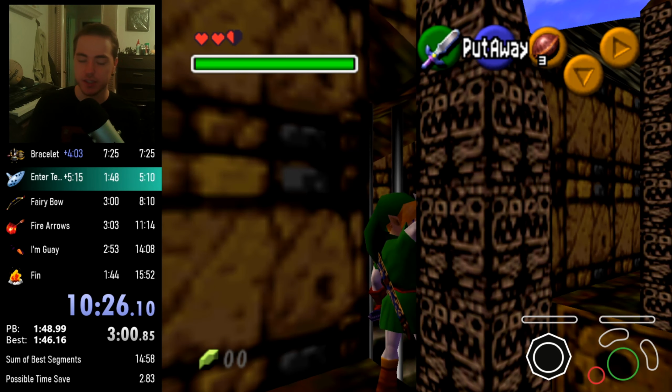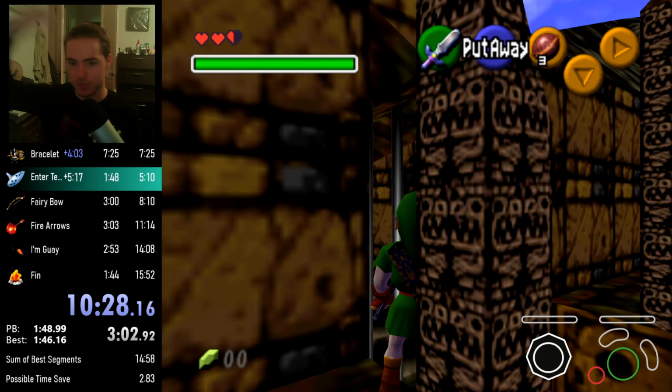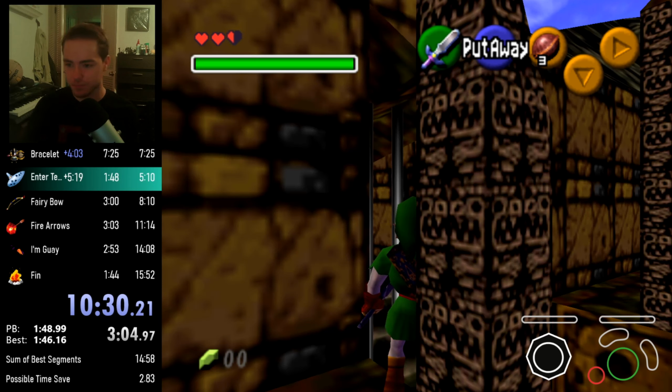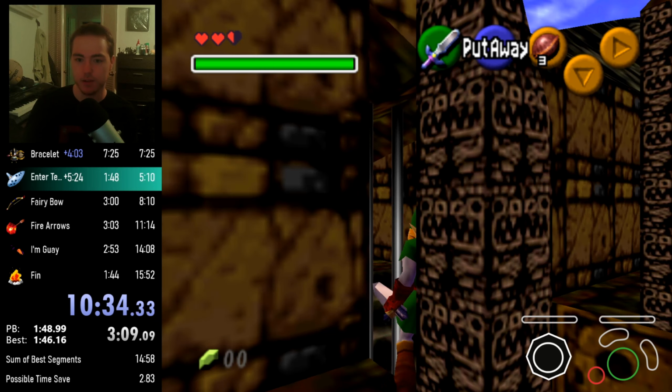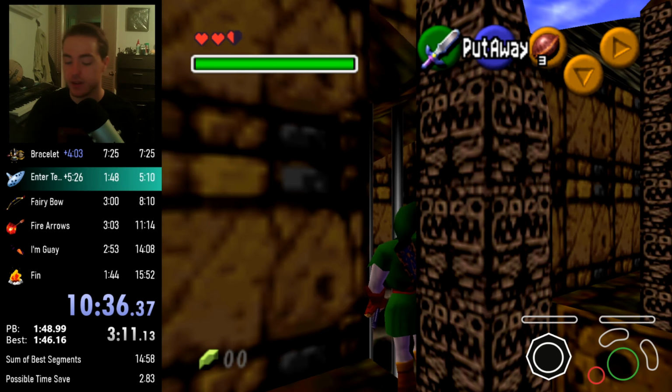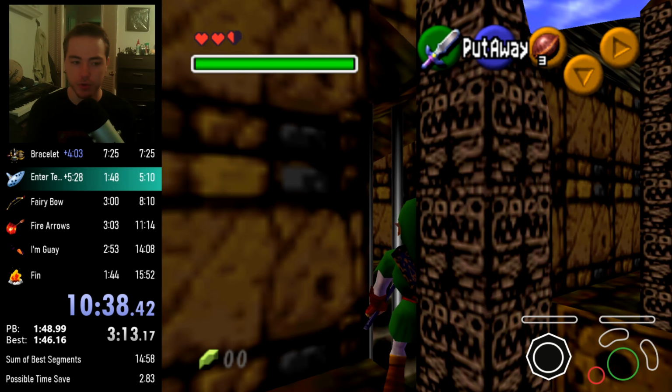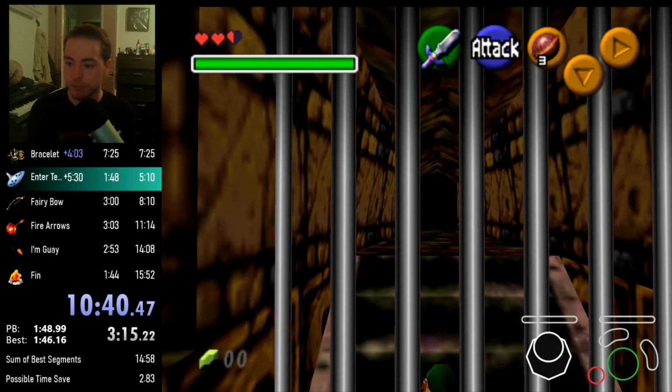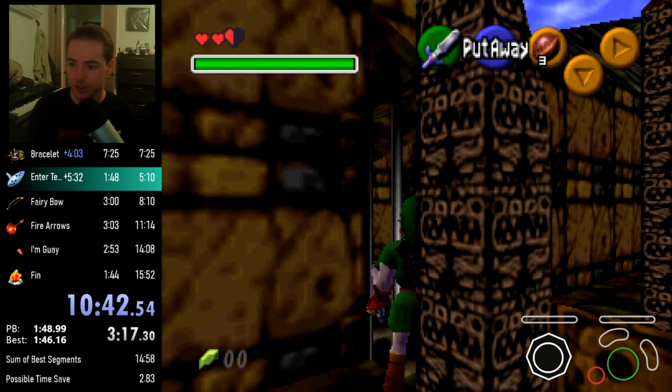Basically what we're trying to do is jump slash over the collision of the gate and then hold forward and hold target so that we hit a specific angle so that it pushes us through the gate. That's our goal. So you want to jump slash at the peak of your jump. So I got through there. I'll go through it again.